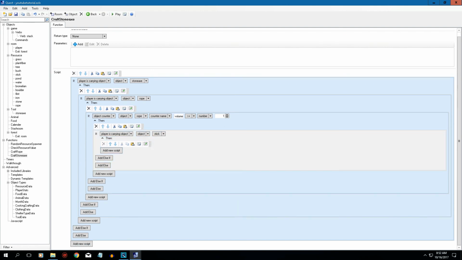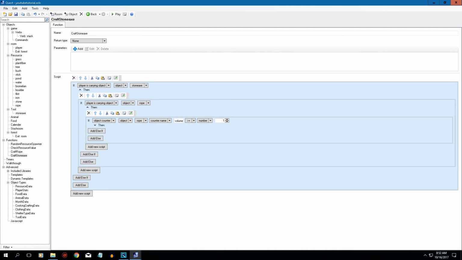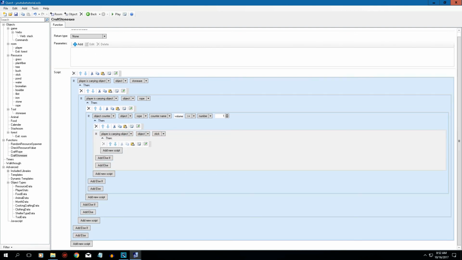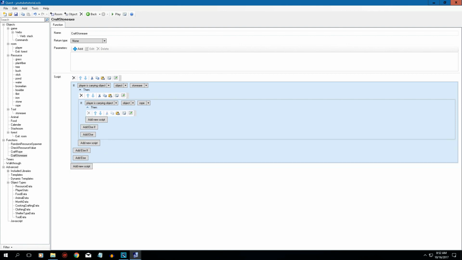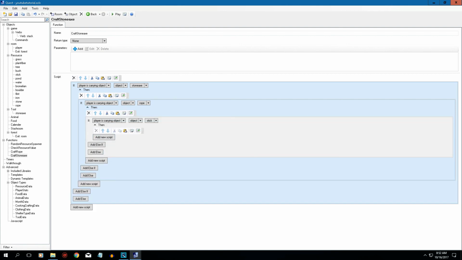And you know what? This rope counter is pretty unproductive. It's not going to do anything. If we're carrying the rope, we're carrying the rope. It's going to have a volume. So I'm going to delete that. And under is carrying object, we're going to put the player is carrying object stick. Because if we're carrying rope, then we're obviously going to have a volume of 1. That's why we set up our dummy saves and stuff.